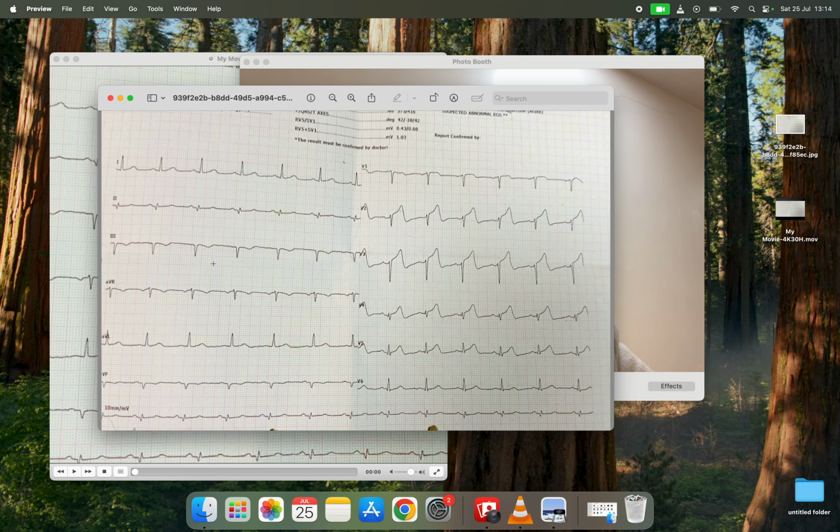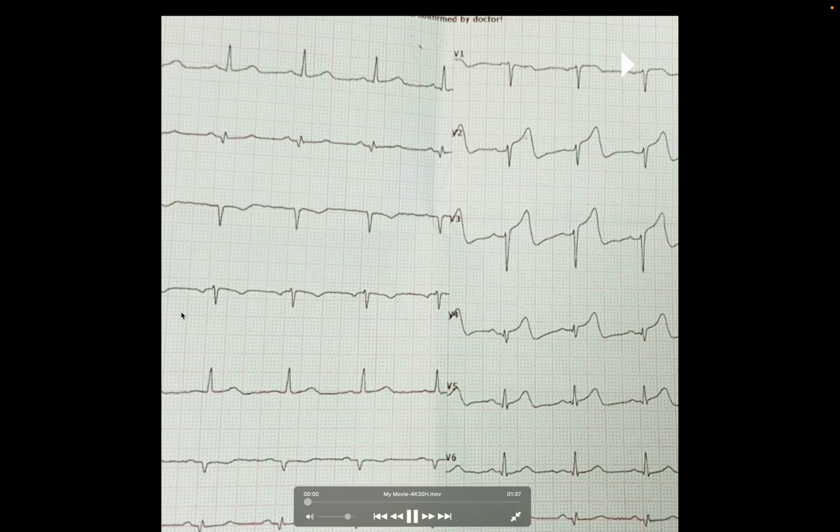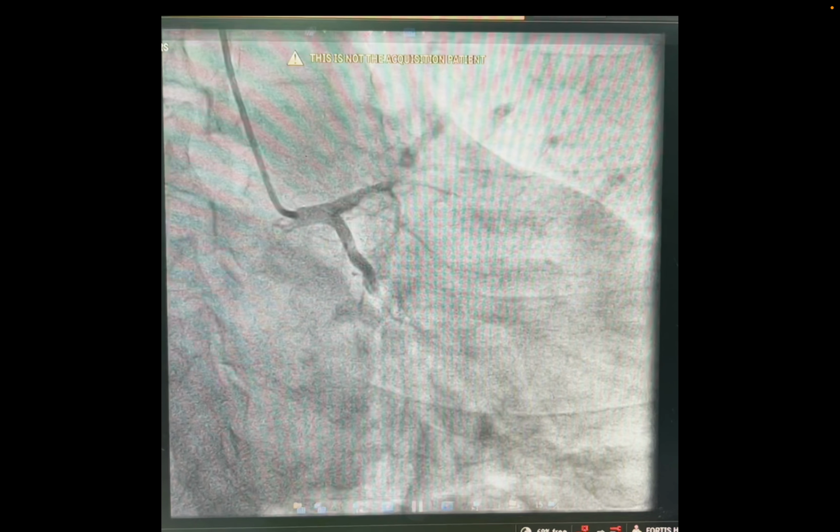So let us discuss the ECG. This is for cardiologists: a typical anterior wall MI where we suspect that one artery, the LAD, will be blocked, like 100%. And let us go to the video. So we'll make it full screen, and this is the ECG. Now the first step is we do the angiography.